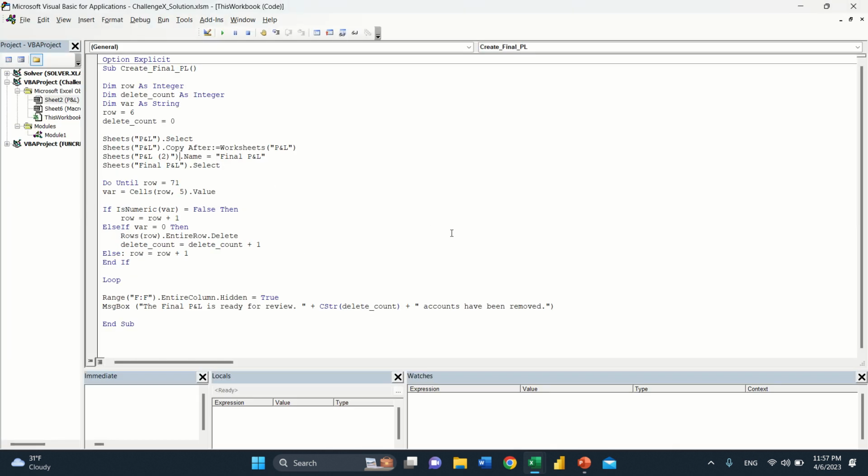All right, open up Visual Basic. This is the code that I've written. Note that there are many different ways you can write this code. There's no one right answer, but I'm just going to go through and show you what I did and walk through the steps. So first, define a couple of variables.